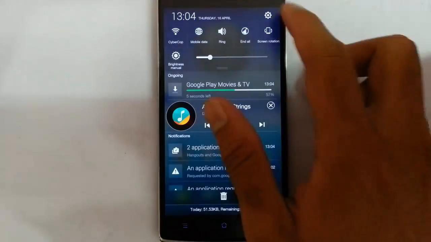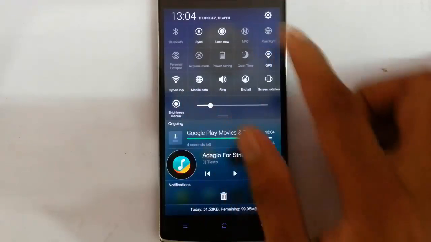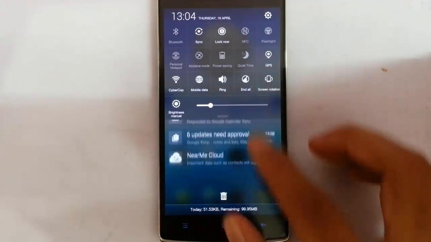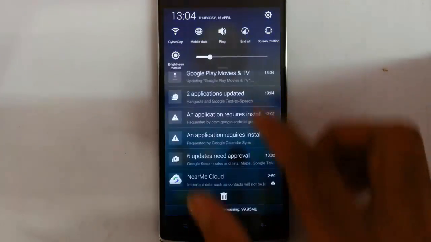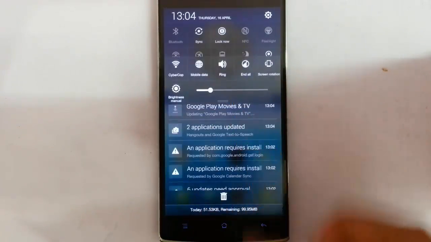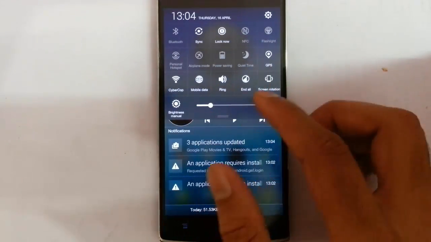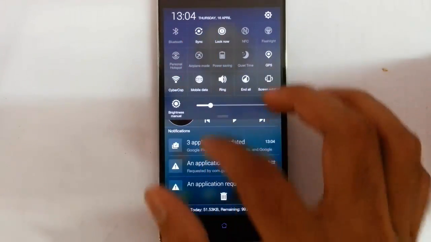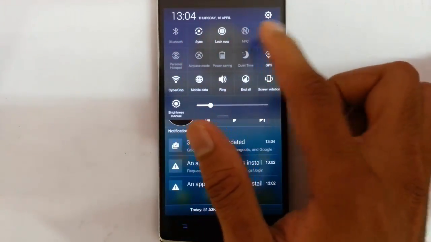Let me show you the notification area. Here is the notification area. If you simply pull down, it will only show one row. If you pull down again, you can see three rows or however many rows there are. You can see all the features like Bluetooth, sync, lock now. Clicking that will lock it.